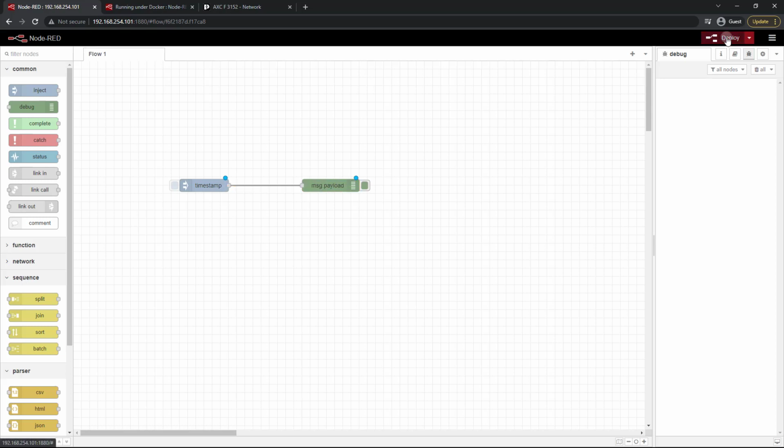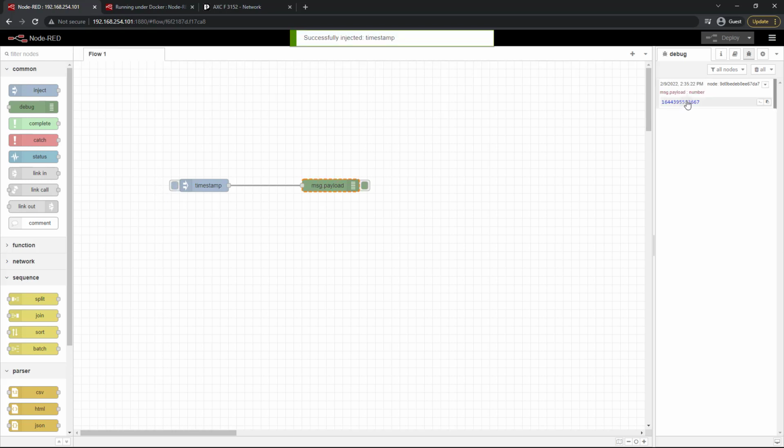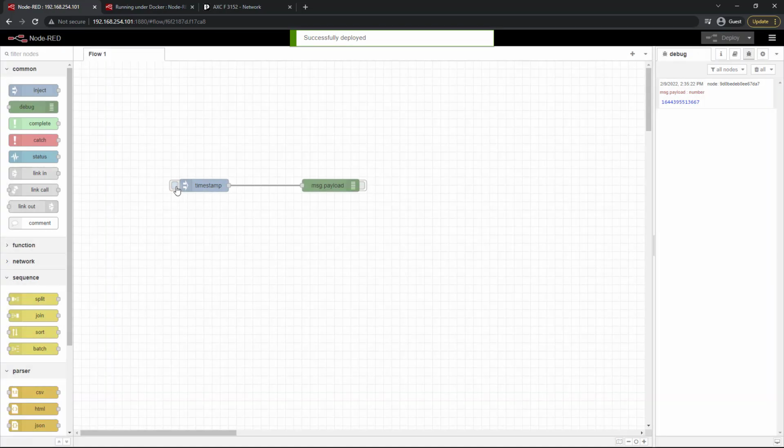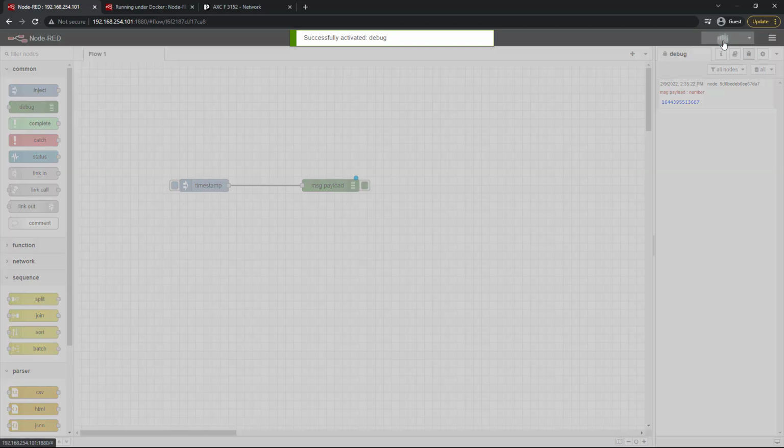So let's go ahead and deploy and take a look at what it does. So what we can do is click on this little button here. And as you can see, it inserts a timestamp. Now what else I can do is disable this debug node and deploy, and hit the same button. As you can see, nothing comes out. So we'll go ahead and re-enable that and deploy.